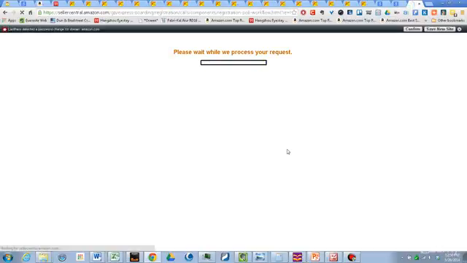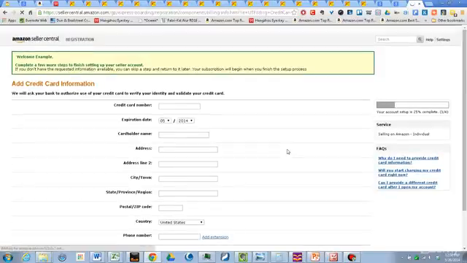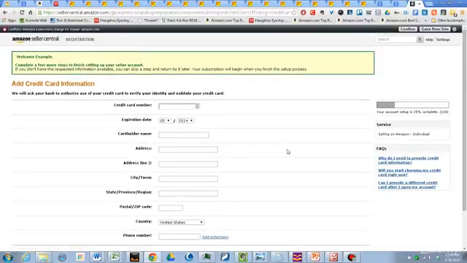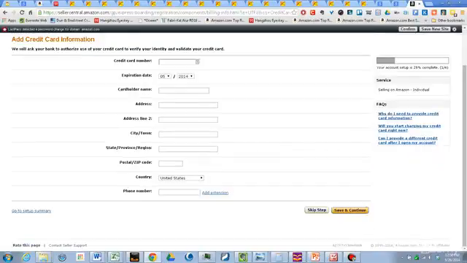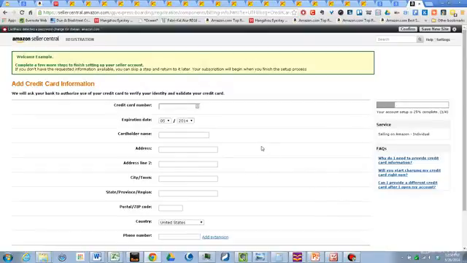All right, so it'll process your request. And that's how simple it is. That's how simple it is to create an Amazon Seller Central account. Then it's going to ask you for your credit card information, your credit card number, etc. You save that and continue. And then it'll take you to the regular page where you can actually have your Amazon Seller Central account.